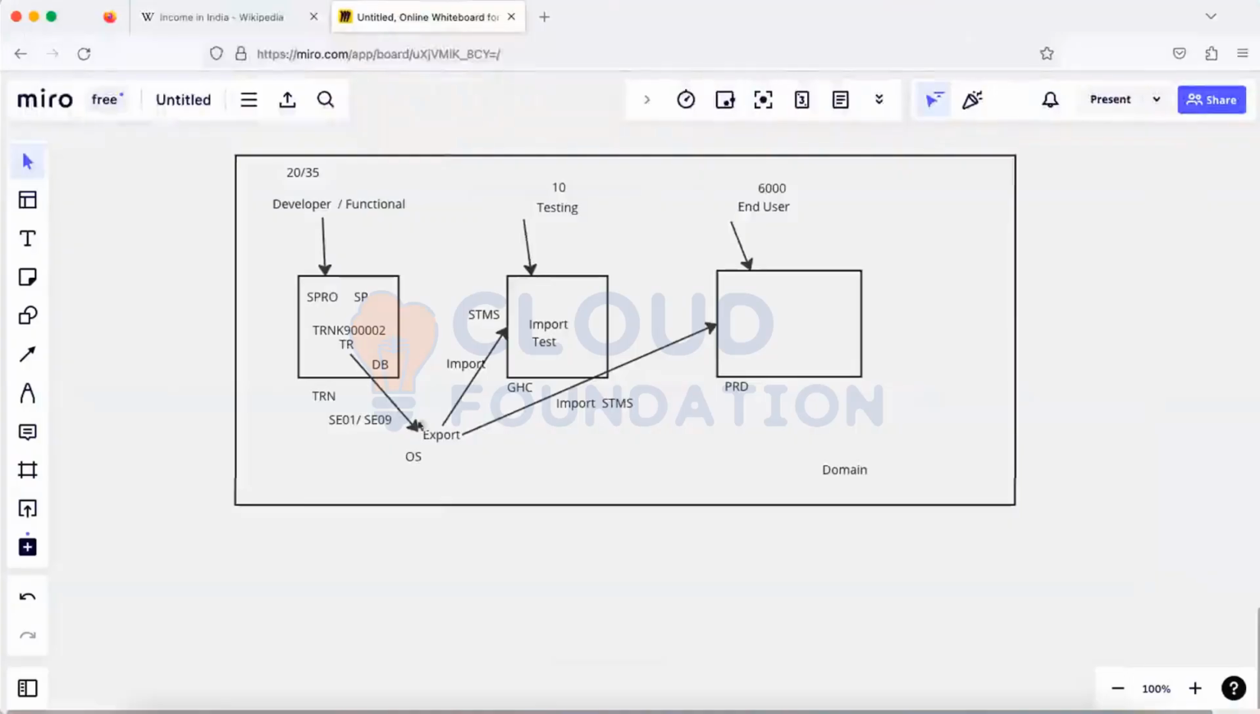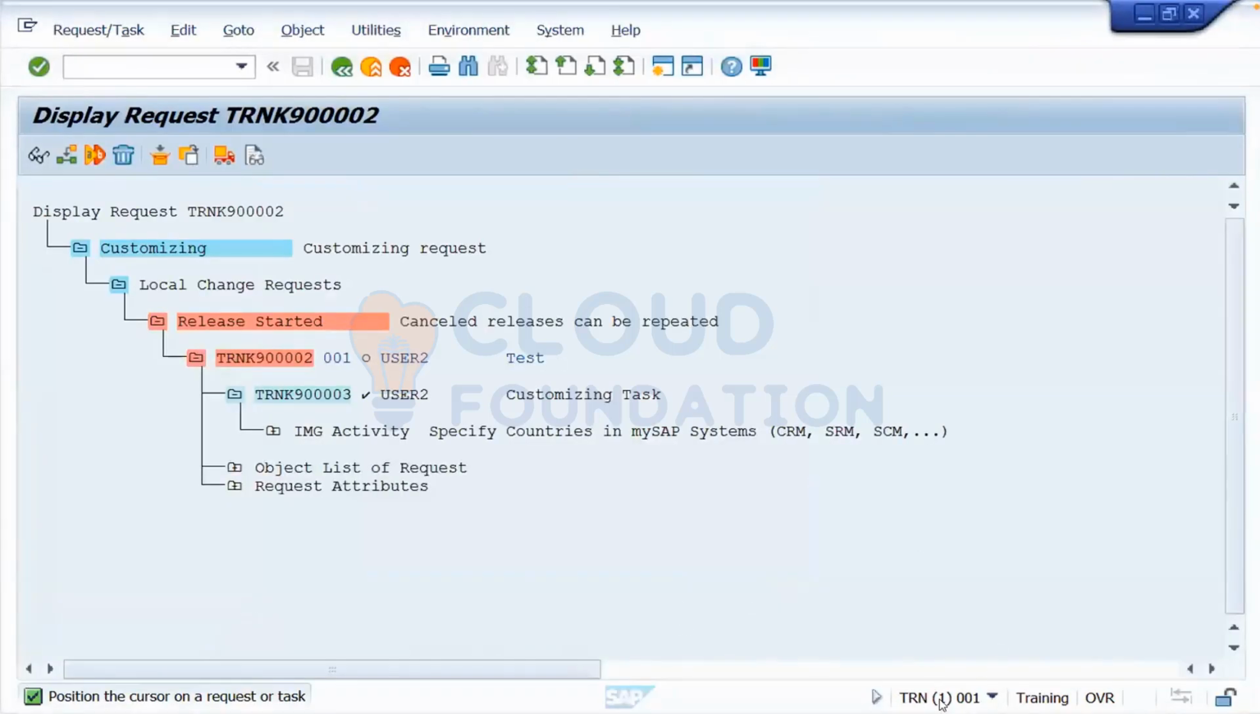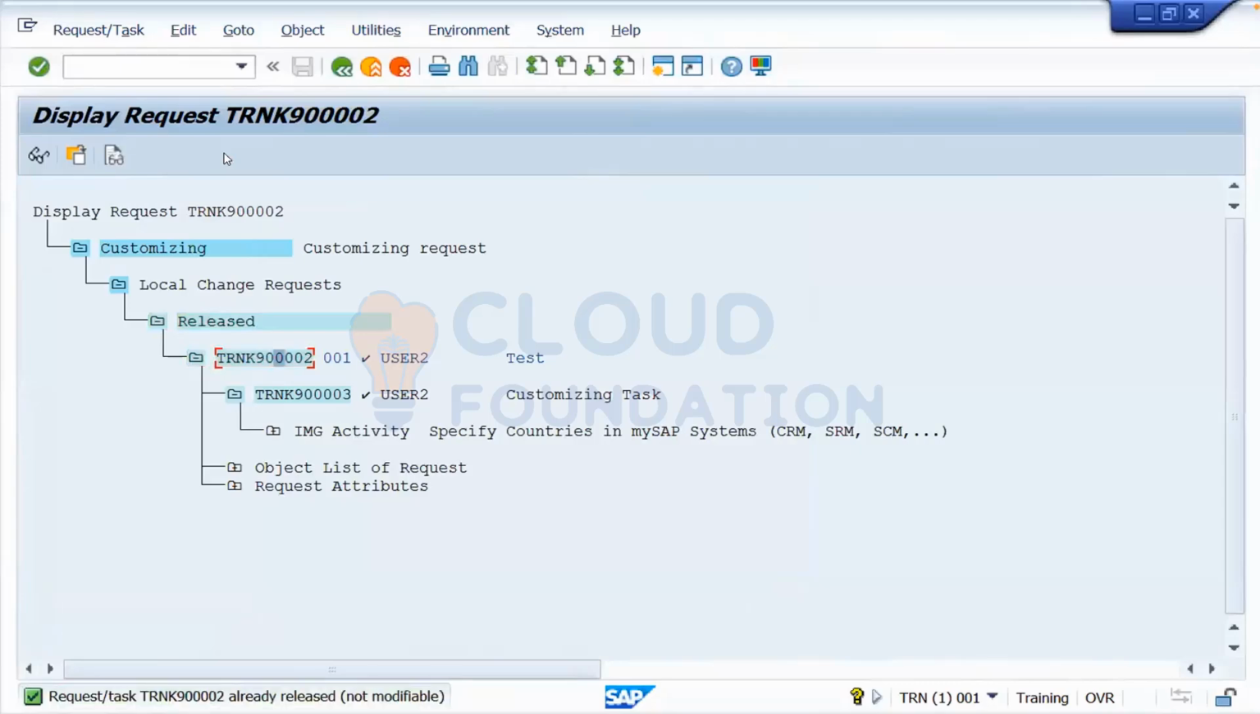So now we will export and then we will import. First we are going to export. We have to log in to the TRN system. Now again I am going to export. To export this, we have to select the transport request. Our request number is 900002, and then we have this truck button. I am now going to release this task. Okay, so now it's done. This transport request has been completed successfully.